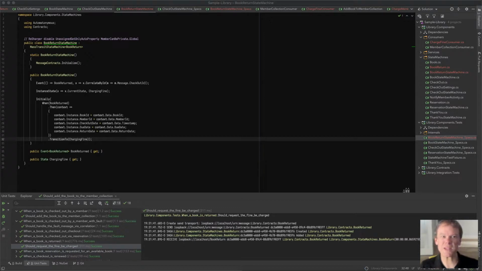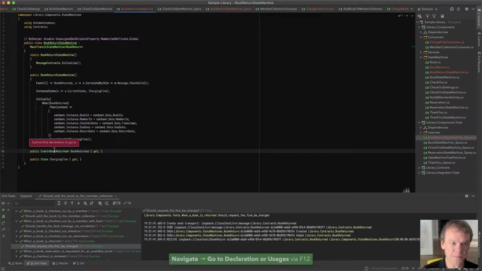And what I've come up with is I've added a book return state machine. So when a checkout is complete and they check the book back in, the book return kicks off a process. And in this case, for the book return, I've created an event called book returned. So when the book gets returned, can't find declaration, what are you talking about?